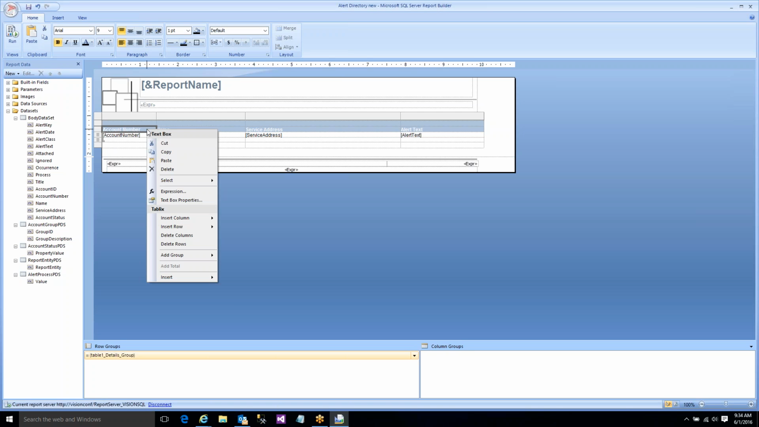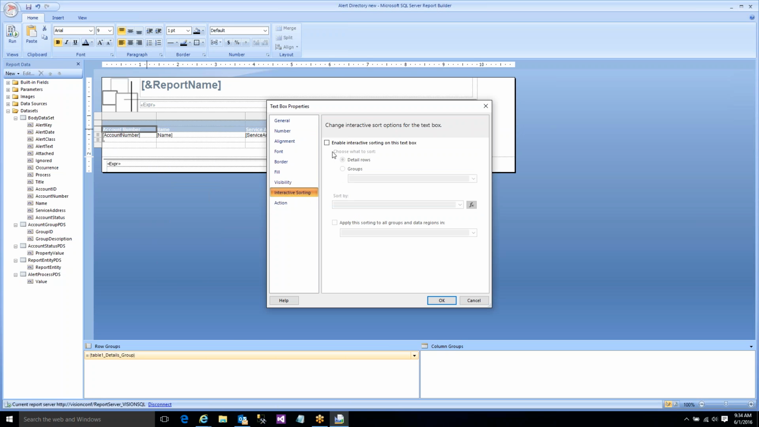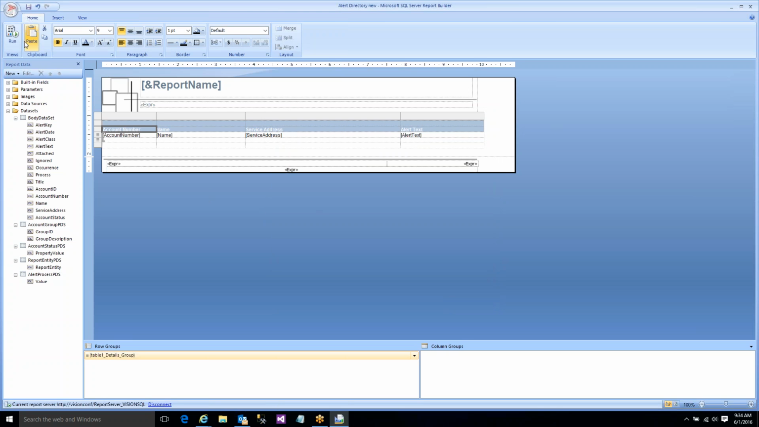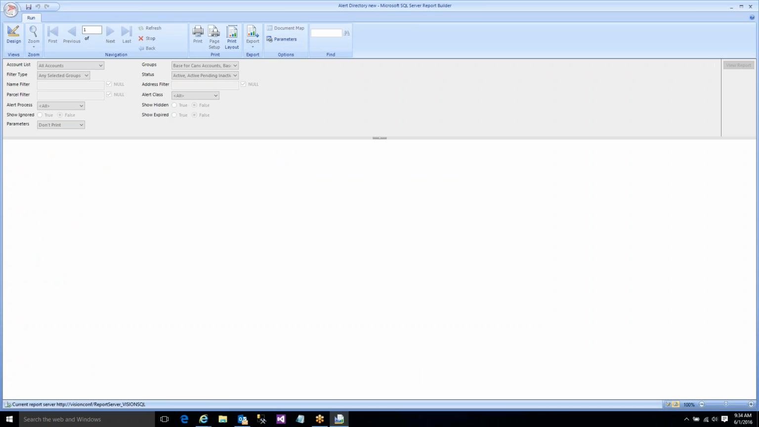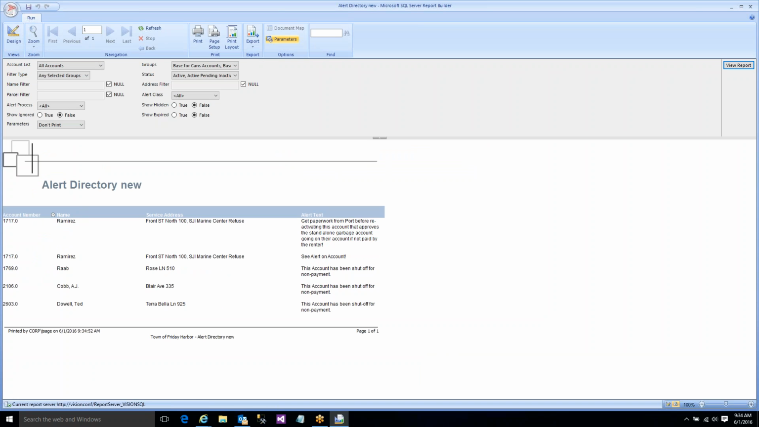We could add some sorting in here. I'm going to go to my text properties. I'm going to do an interactive sorting, and I want to sort by the account number. So now I can sort it by account number, reverse it.